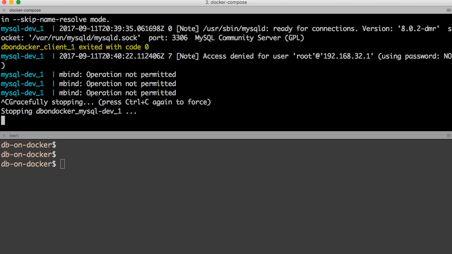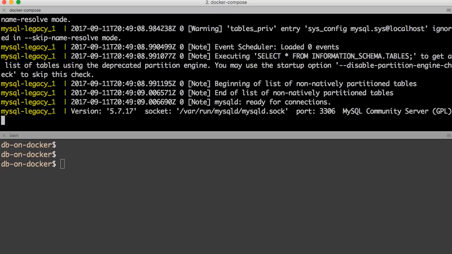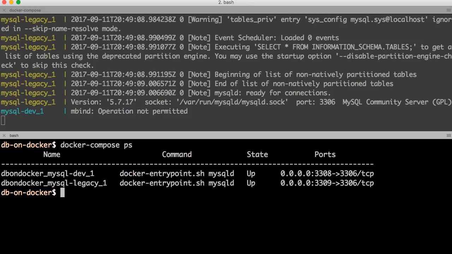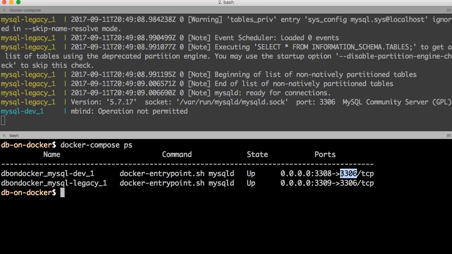Back to the terminal window, let's stop the services and start both services up. A few seconds fast forward. Let's check the status. There are two containers running now, one for the MySQL dev service and the other one for the MySQL legacy service. The MySQL server instances are listening on 3306 on both containers, but mapped to different ports on the host.